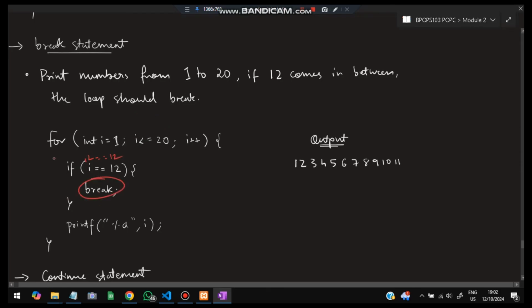Break means stop the whole for loop and come out of it. Okay, that's what break is. So this will not be executed, because at this point it is break, which means it comes out of the loop here. So the output will be only till 11. Okay, this is called a break statement. Based on some condition, if break is there, it will come out of this for loop.